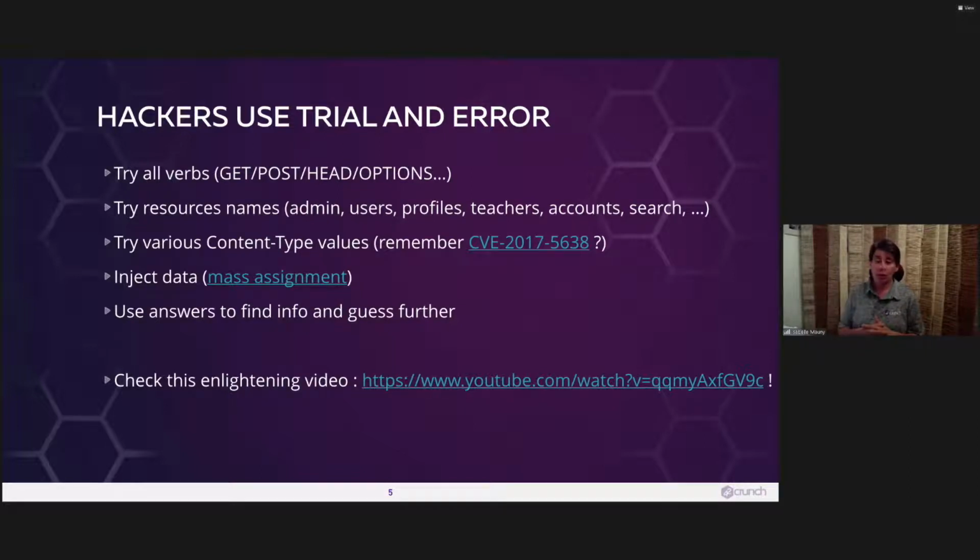What else will they try? Well, they'll try different content type values. And remember that CVE. You may not know that CVE by name, but you will certainly remember Equifax and their problems a couple of years ago, and actually them and many other people. And that whole problem came from being able to overload a content type header value with basically an expression language and execute that expression language. So try that and see what happens.